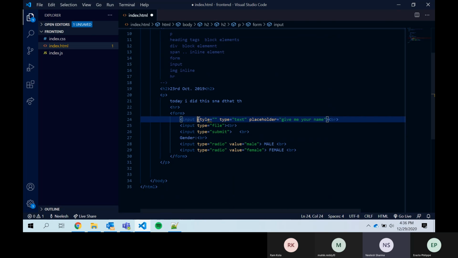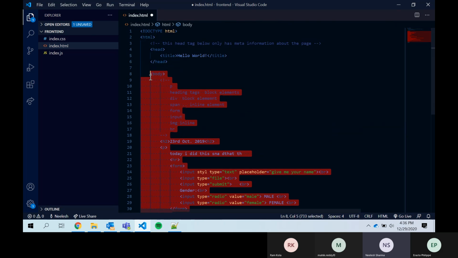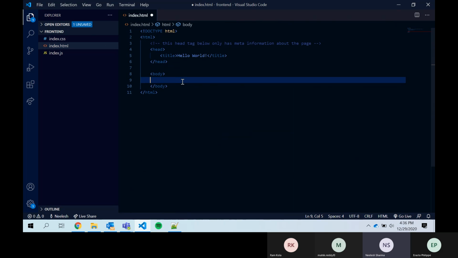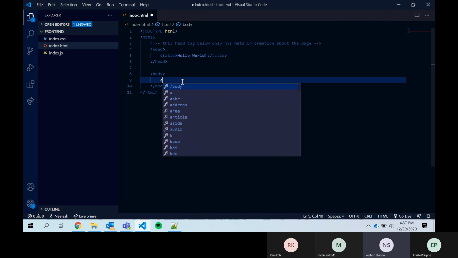The style attribute is a key value pair. Every attribute is a key value pair, right? This is the key and this is the value. Here, style is the key and the value will be the CSS. Let me remove everything inside the body tag, and let me write a simple division.